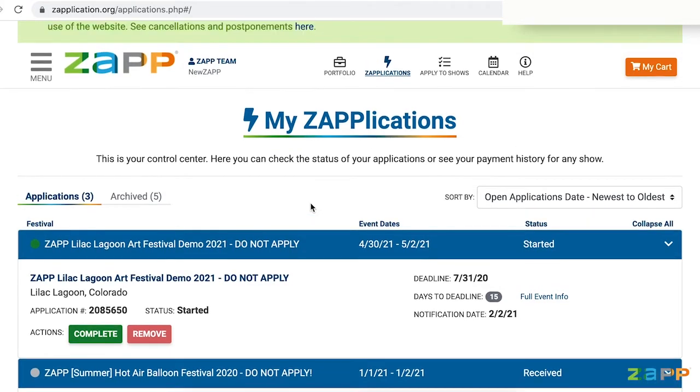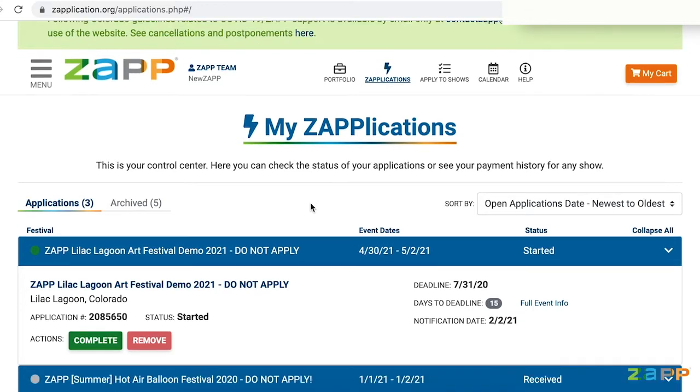But if you're going to be doing a mix, so you've rolled over, say, 80% of your artists and you need 20% remaining, 20% new applicants, then you're going to want to use a coupon code. So I'll walk through what using a coupon code is going to look like now.